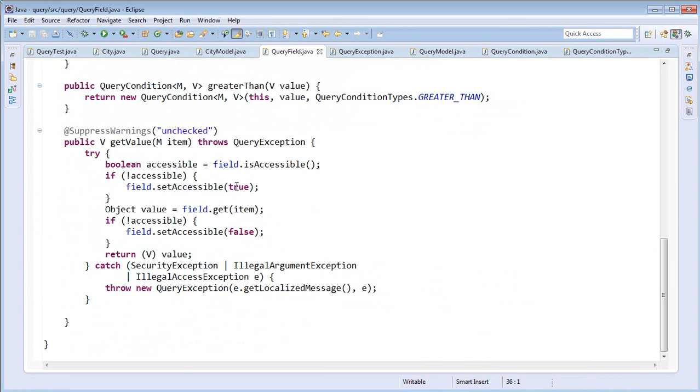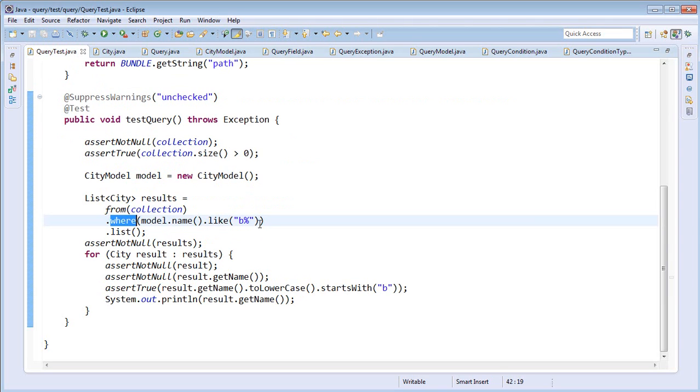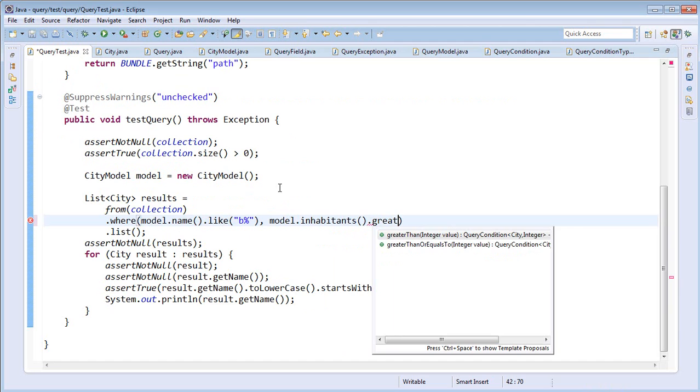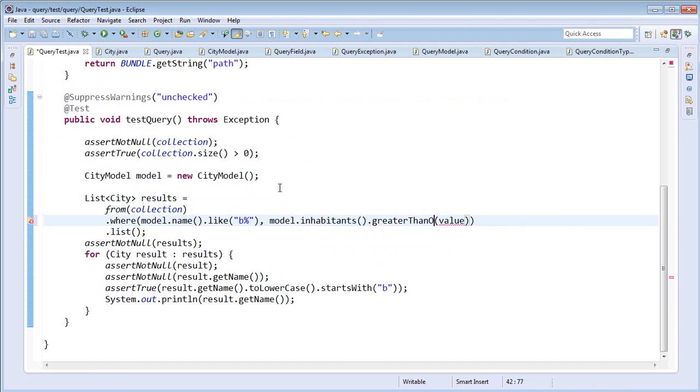Okay, so with this, if I go back to my test, I can try to select all the cities which have a name starting with B, and I would like the number of inhabitants, so I will use the field inhabitants, to be greater than or equals to, let's say, in this case 30,000, which is not a great number for cities in Romania, but there are not many cities starting with B. So first of all, I would like to actually check these conditions.